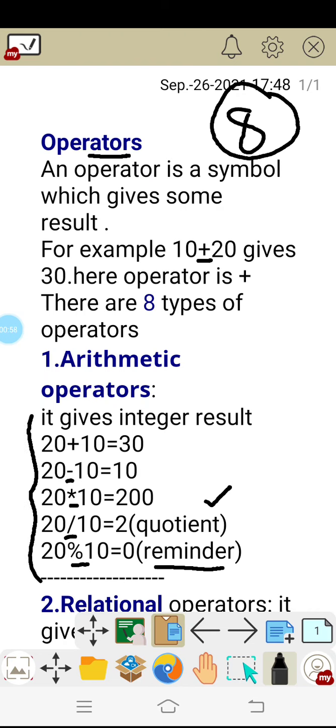The basic example of operators is the arithmetic operators. This is the first type of operators, and we know easily that 10 plus 20 is 30, and 20 minus 10 is 10. These are very basic algebraic operations. We already know about these arithmetic operations.